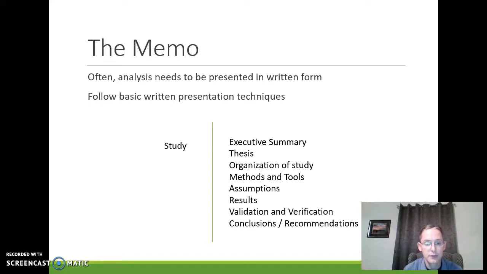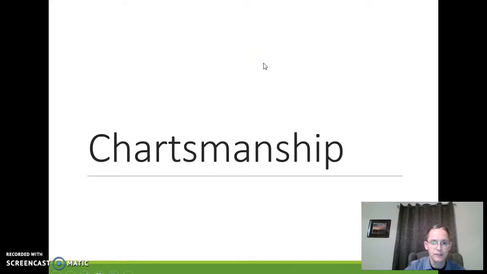So the executive summary lays it all out up front for someone that doesn't have a lot of time to read it. Then you go into your thesis. Here's what we went in to prove. Organization of the study, methods and tools. That gives the background. Here's the assumptions we made. Here's our results, right? And then validation and verification of the tools, and what the customer says. Then our conclusions and recommendations. Stick to that format, and you'll be in good shape.